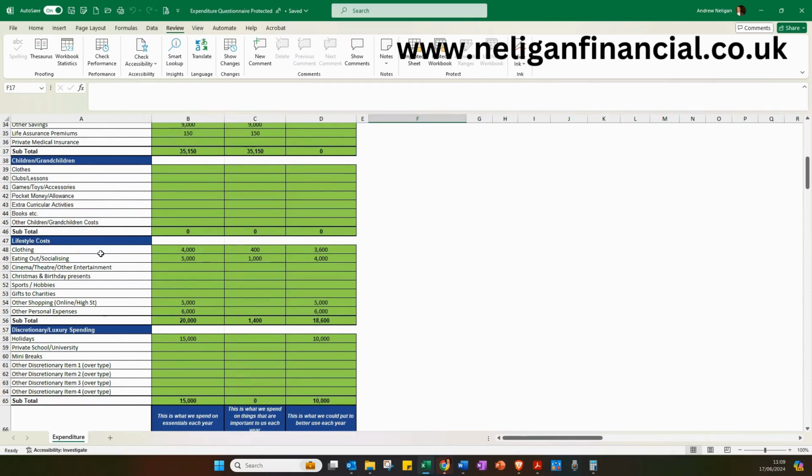So what I've done here, for example, on clothing, just picking random numbers, I said 4,000 a year. You might see that's a huge amount to spend, or not much at all, as it's unique to all of us. But what I've said here is I'm currently spending £4,000 a year on clothes. Bit of an extreme difference, but I said, well, actually, we should only be spending £400. So we've got £3,600 we're spending that we don't value. And the same with eating out and socializing, shopping, other personal expenses, and holidays as well.